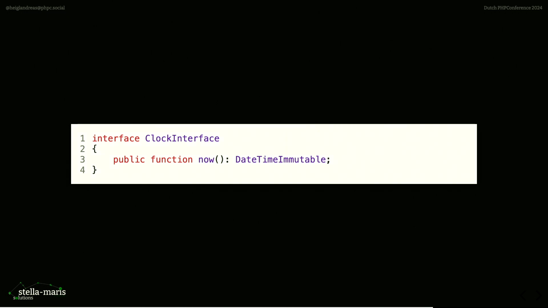I think there were 4 or 5 implementations of such a clock interface that all provided their own interface and their own implementation of a system clock for that interface and their own implementation of a frozen clock for that interface. And all of those 5 implementations used now as the function. So using something different kind of didn't really make sense. And all of those, by the way, only use now and return a datetime immutable implementation.